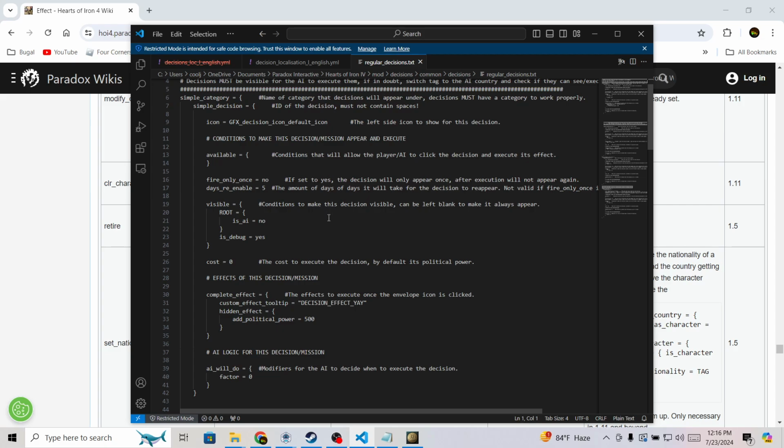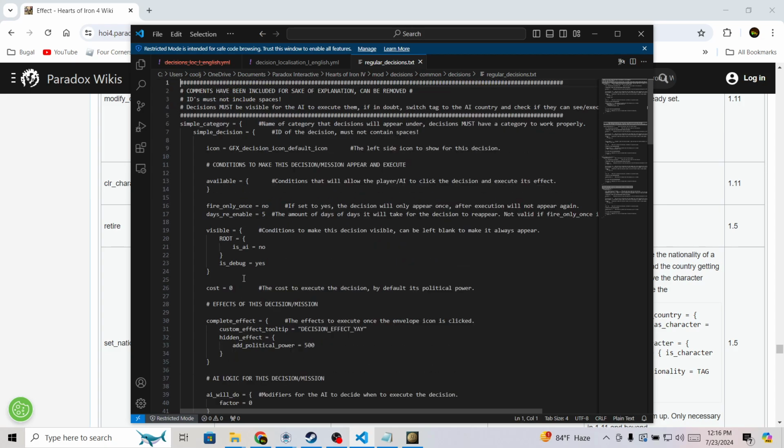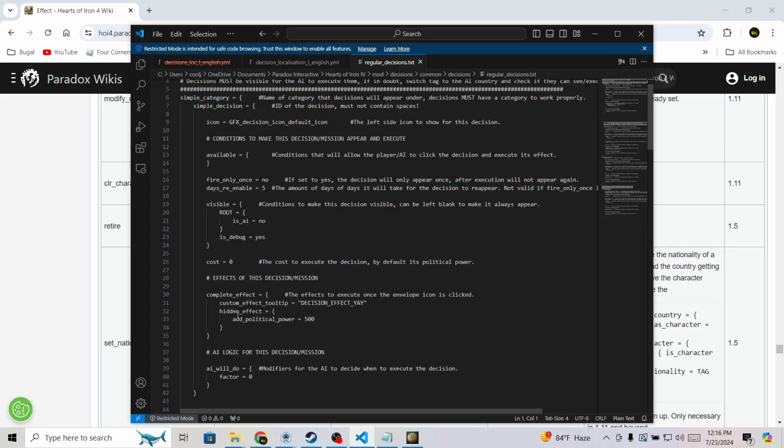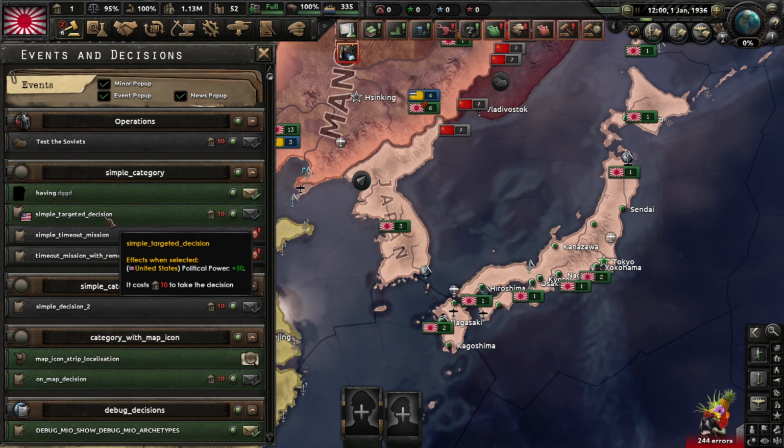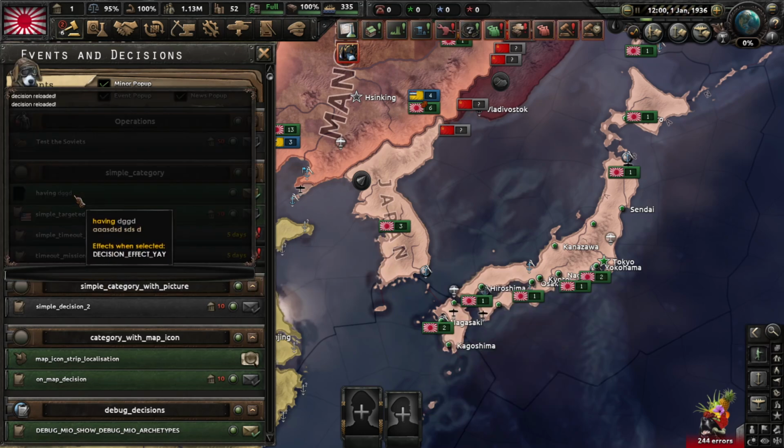So for regular decision, we're gonna find, where's effect? Right here, completion. And I'm gonna put it in hidden. No, we'll actually show it. So I'm just gonna put it right here. Retire equals yes.